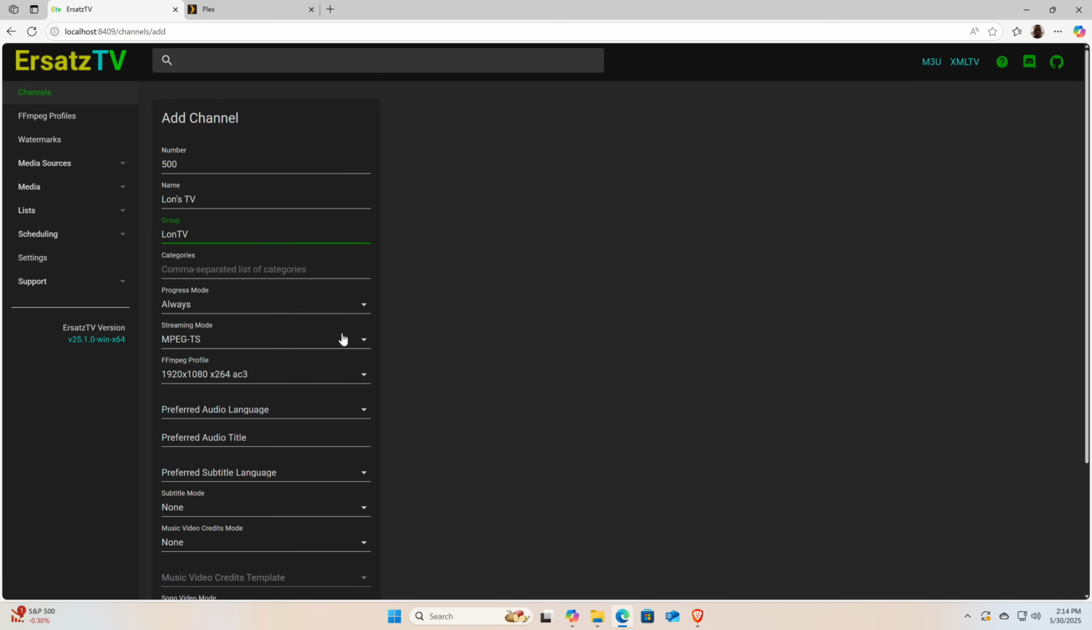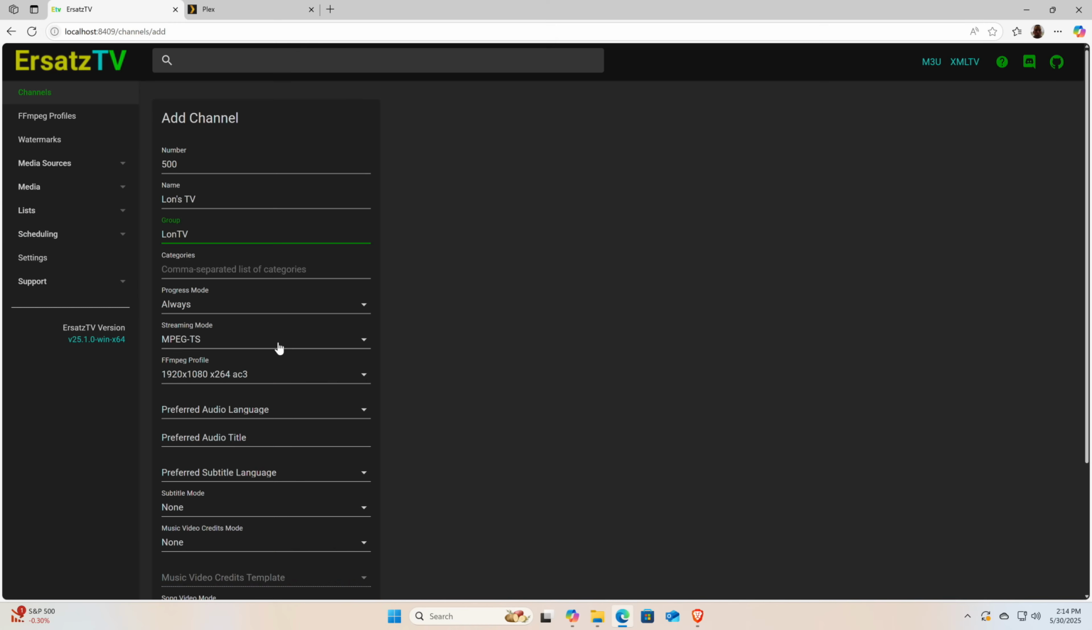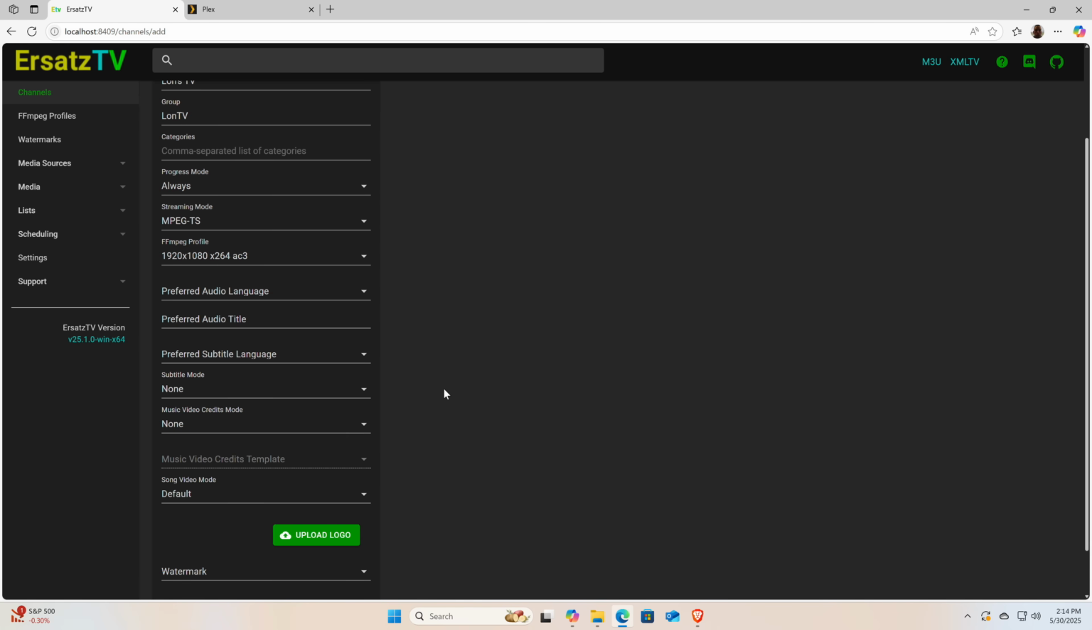And what we're going to do here is just kind of leave mostly things on the default. As far as the streaming mode is concerned, we're going to leave this as MPEG-TS. And the reason is that ErsatzTV can emulate an HDHomeRun on the network, which Plex is compatible with. So what's going to happen here is that Plex, when it goes out to look for TV tuners on the network, is going to see this server, and it's going to show up just like an HDHomeRun does. So we can actually bring this over as a TV channel as far as Plex is concerned and integrate it right into our live TV function. And everything else here I think I'm going to leave as the default.